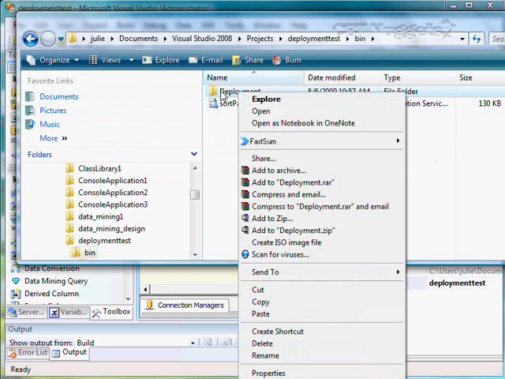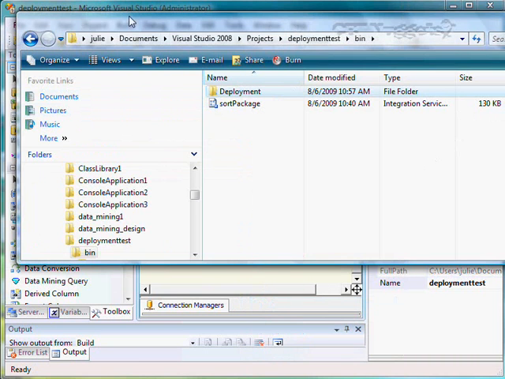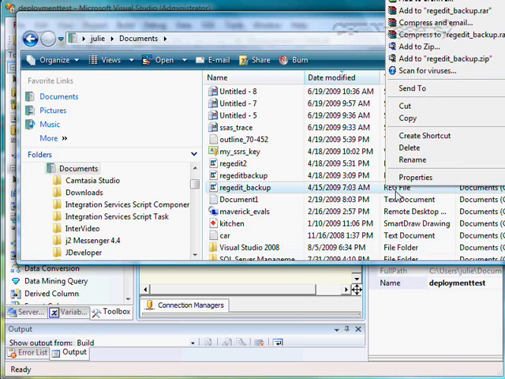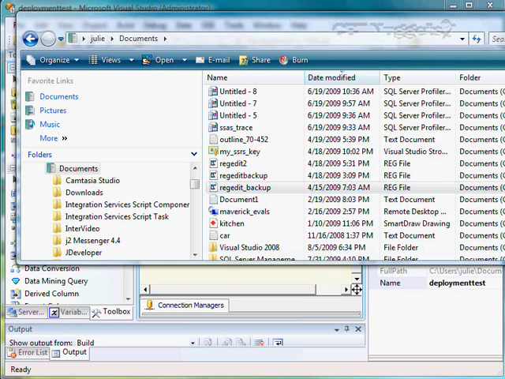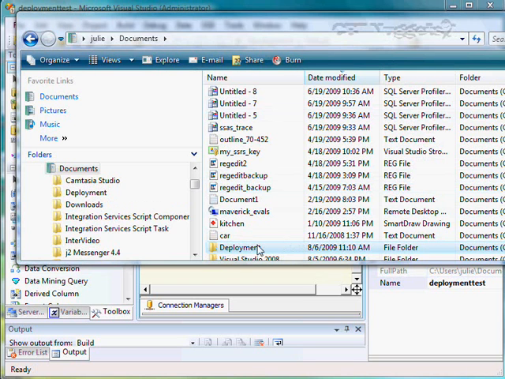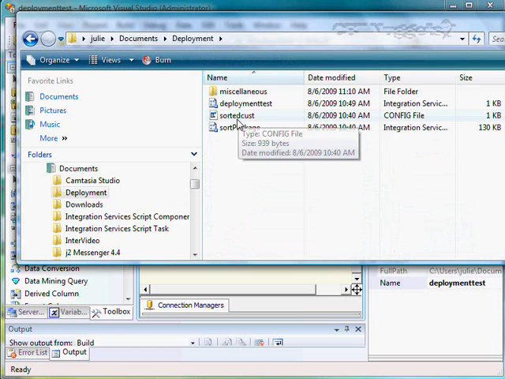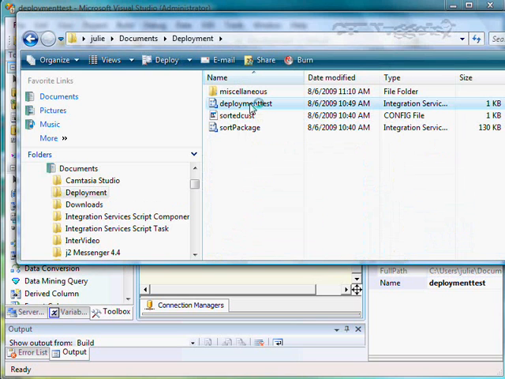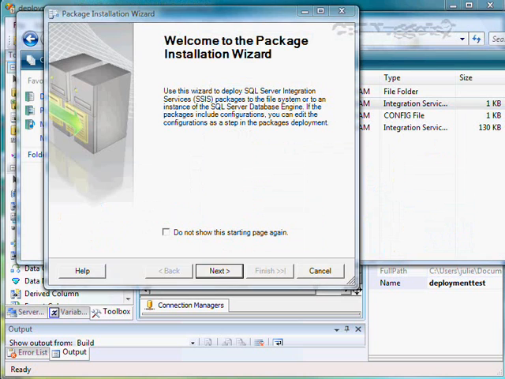You can just right click and do a copy and then paste it anywhere you want to. So what I'm going to do is pretend like I'm on two separate machines. I'm just going to copy it right here and maybe copy this directly to the Julie Documents directory. So I'll just right click on here and say paste. Okay, so you'll see that that deployment folder is now there, and inside that deployment folder, if you hover over here, this is the deployment manifest. I just go ahead and double click on this, and it should launch this package installation wizard.